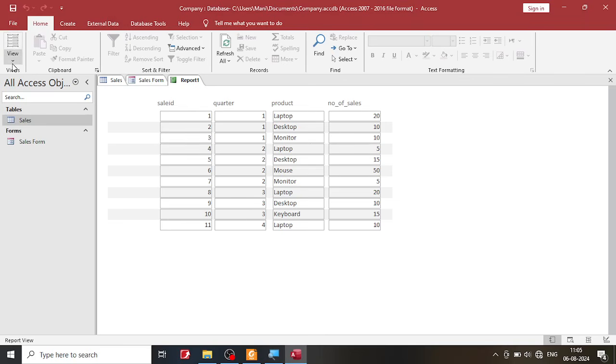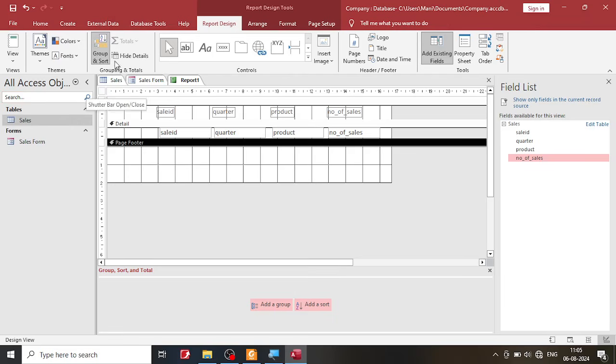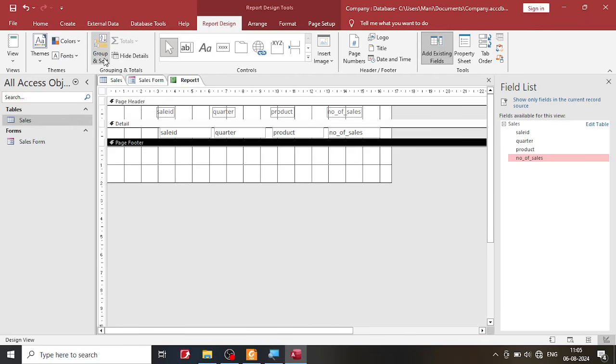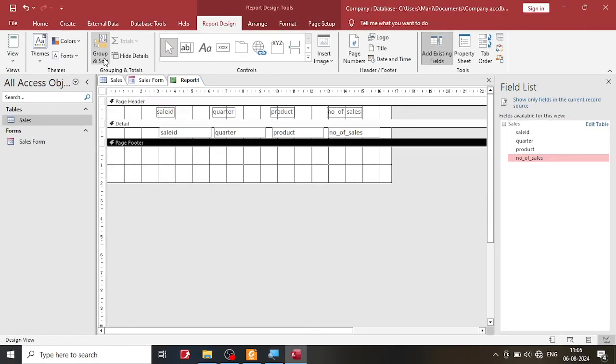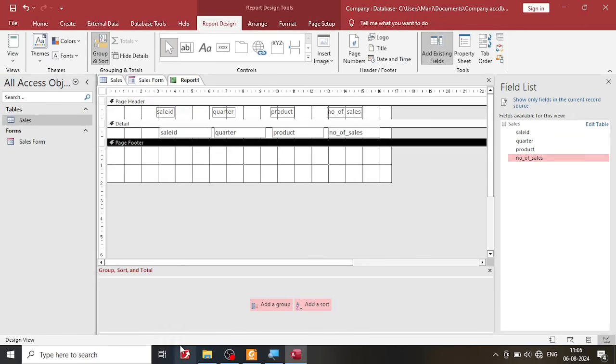Let me go to the design view over here. You go to the design view, and I'm going to click on this one, that is group and sort. I'm going to click on this group and sort. When you click on this group and sort, you will notice there is an extra option that is coming over here.